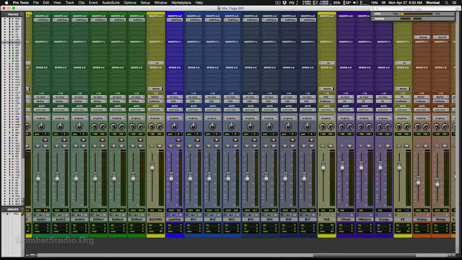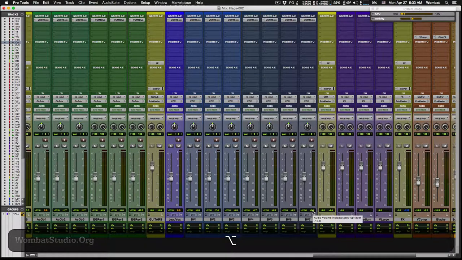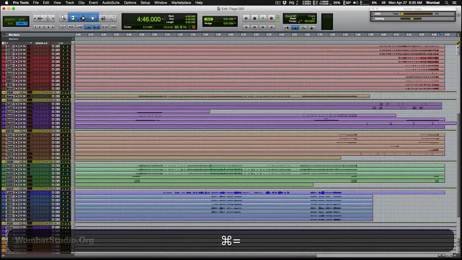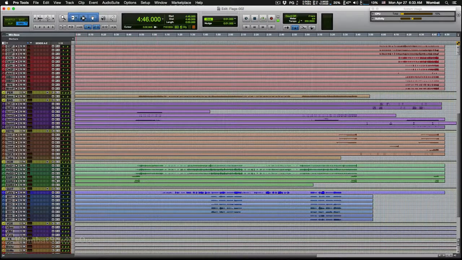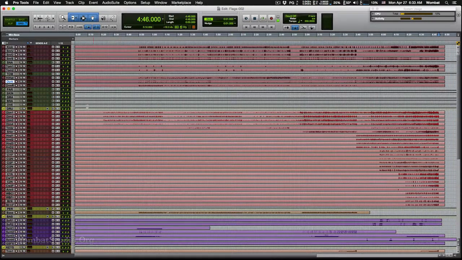Once you've gain staged them all and made these numbers add up, do it all over again. Select all channels, or hold down Alt or Option and Command click, and they all set to 0. We'll set this at the beginning. This is right around here-ish, and play the whole thing again.